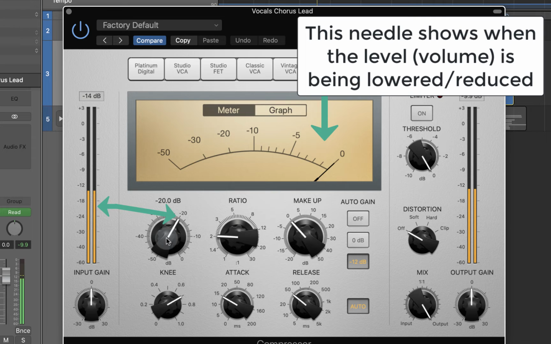So you'll notice right now we're not getting any compression because the level is never getting high enough to actually trigger the compressor. So we're going to pull this guy down a little further.